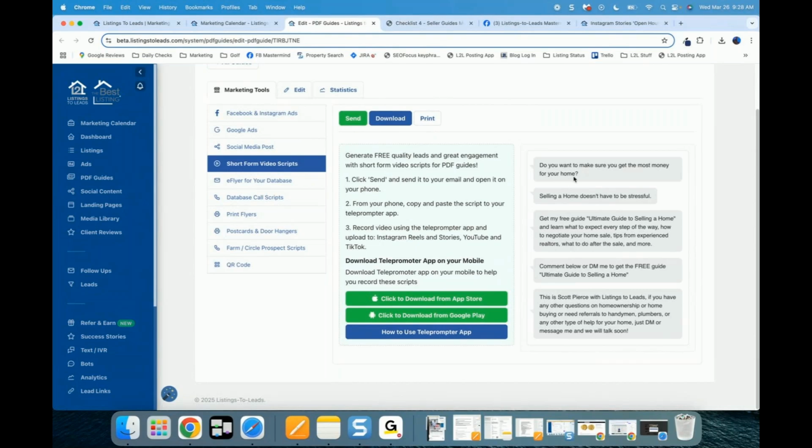Someone says, do you have to have a Facebook page set to run ads? Yes, no, you cannot run an ad to your personal page. You have to have a Facebook business page set up. And I believe there's a support post on how to do that.